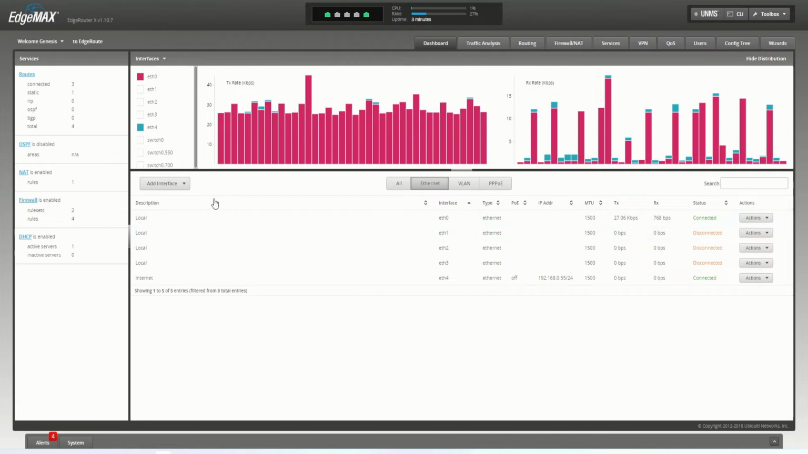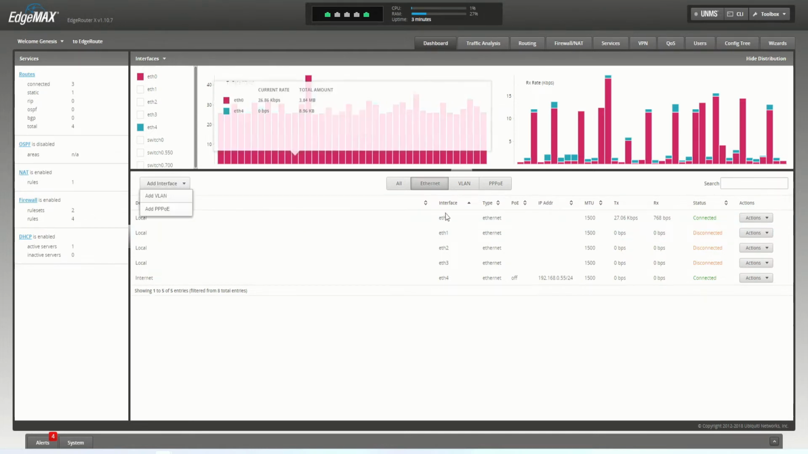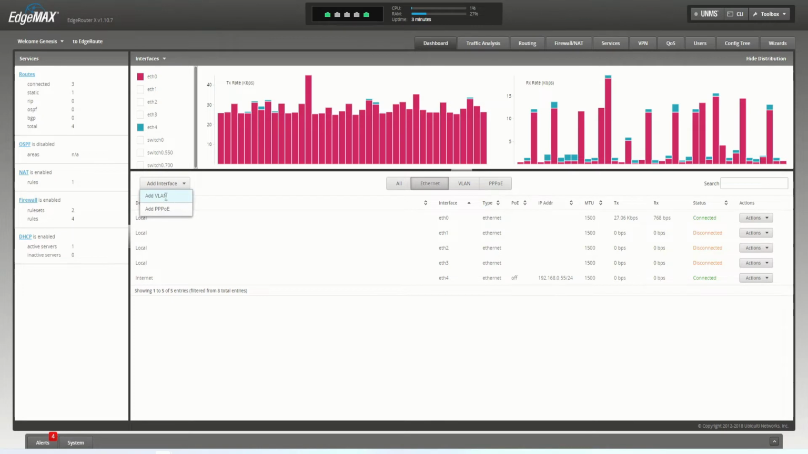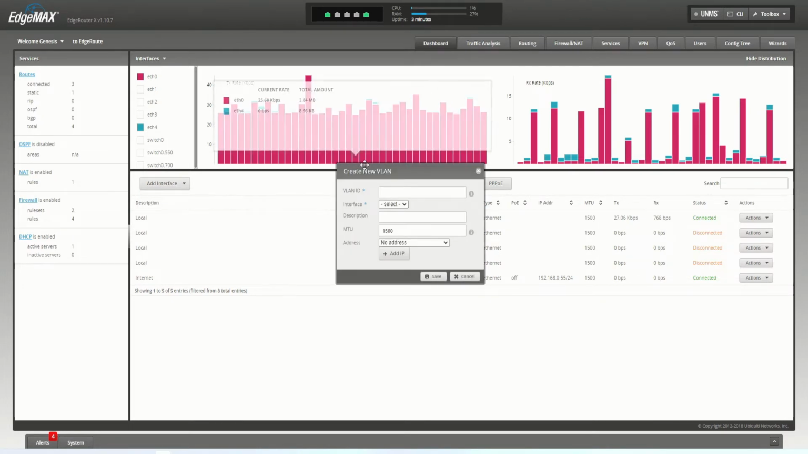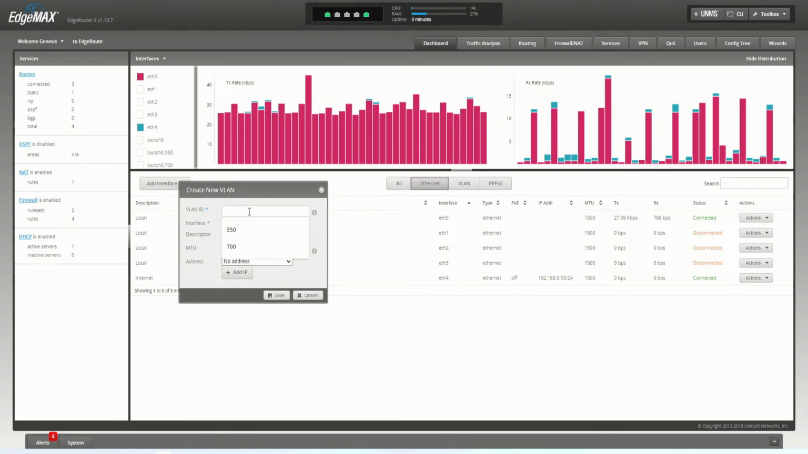So to create a virtual LAN for your network, for your switch, you click on Add Interface, click on Add VLAN. You would give it a number. For this case scenario, we give it the number 800. And from here, we can't add a VLAN to any of the following ports. 0 through 4, we cannot add. However, we can add a VLAN ID to the switch. So we do that, and we give it a new description. We use DHCP, and then click on Save.